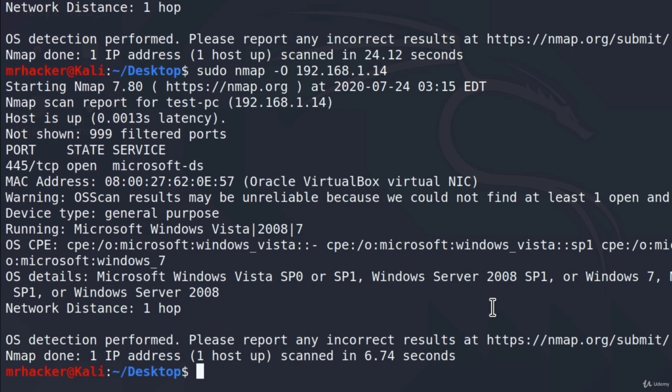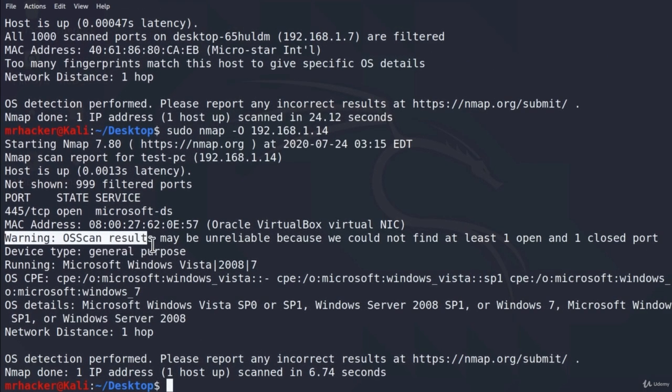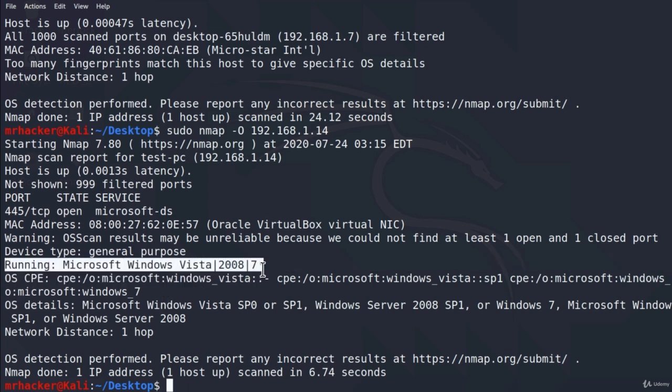And it gives us a bunch of OS details. Up here we have a warning that says results may be unreliable because we could not find at least one open port and one closed port. It did manage, however, to find one open port, which is port 445, but all the other ports are filtered. Based on this one open port, it tried to guess what operating system it has, and it was relatively close. It managed to guess that the operating system is Windows, and sometimes this could be enough for us.